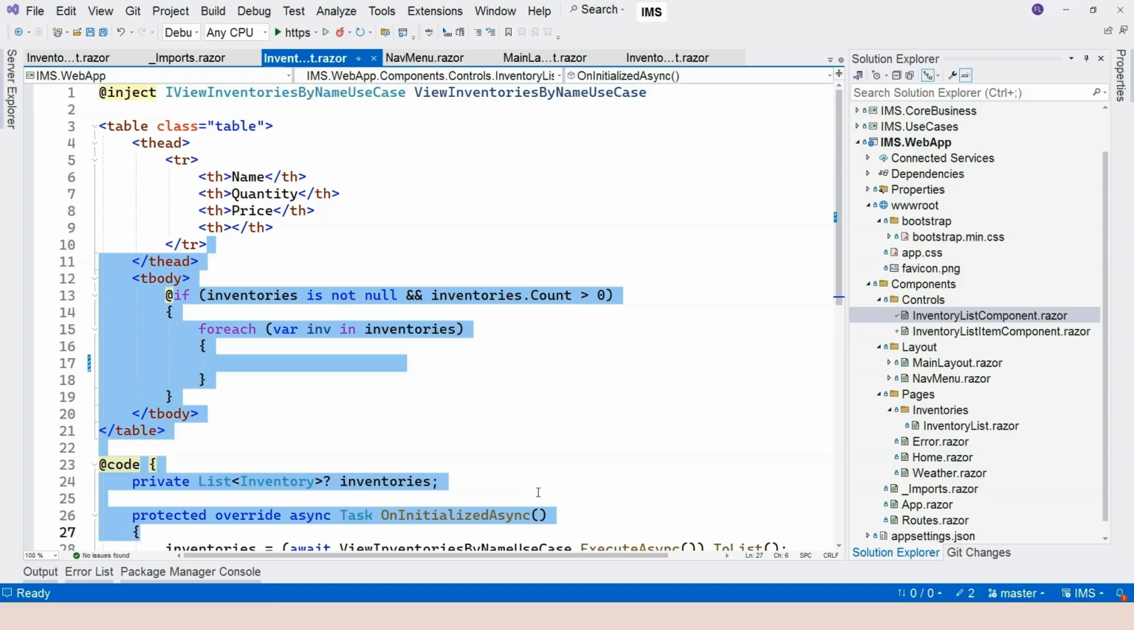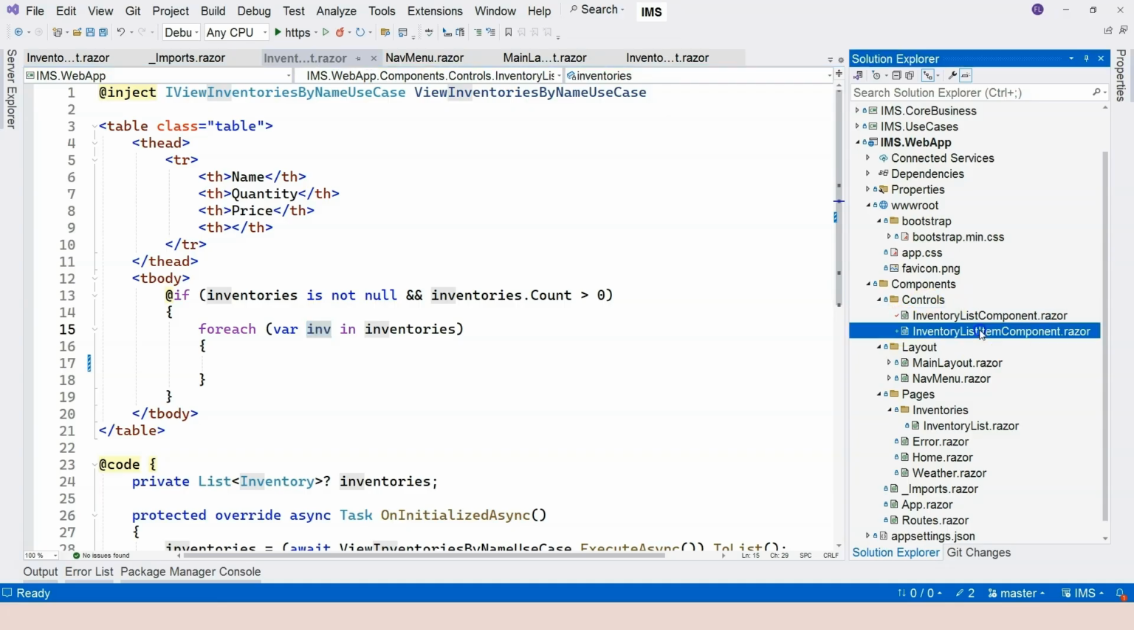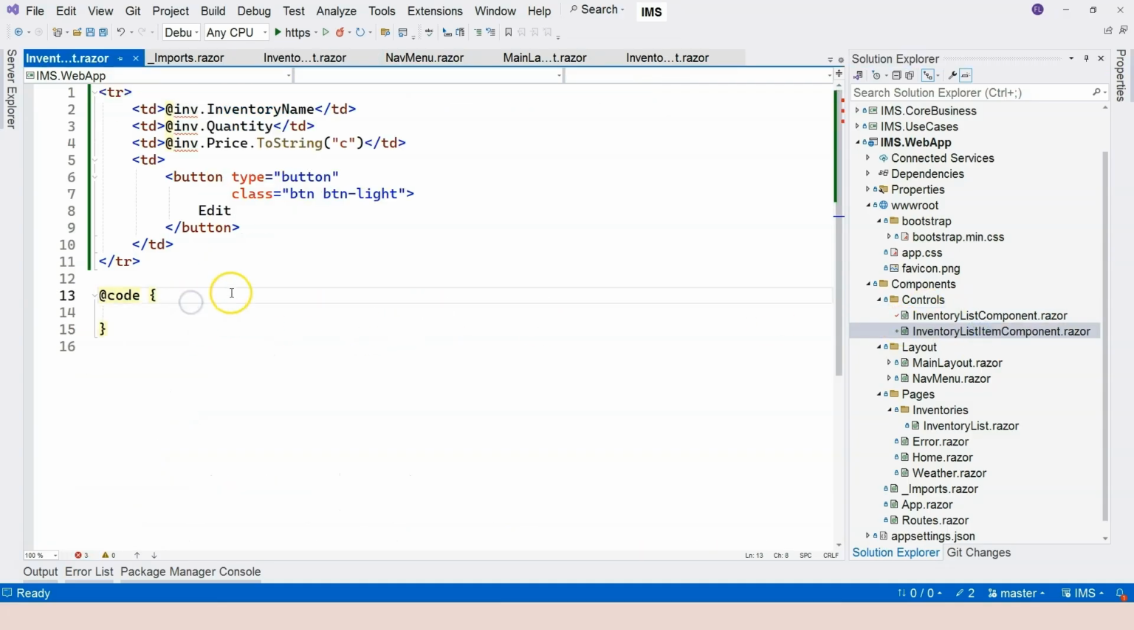So the parent component in this case needs to tell the child component that this inventory is the one that it needs. So how do we do that? We're going to do that through component parameters. So let's go to the list item component and create a component parameter.